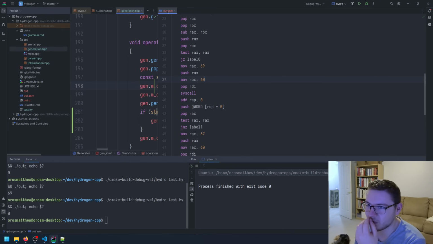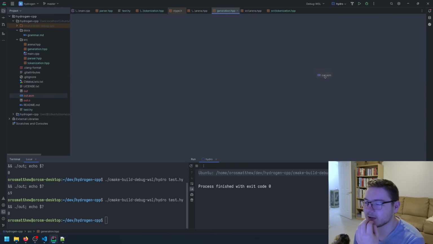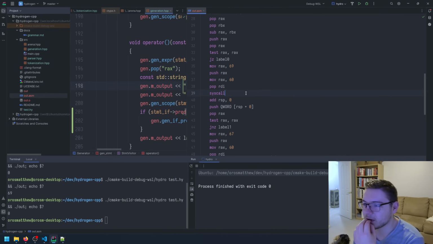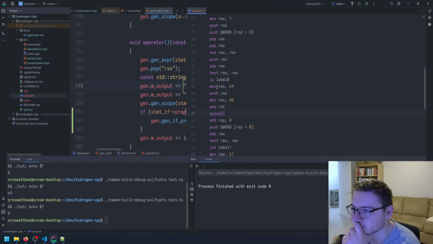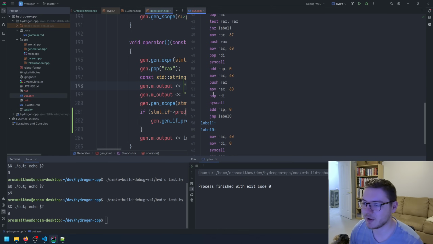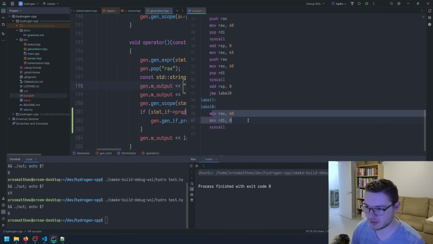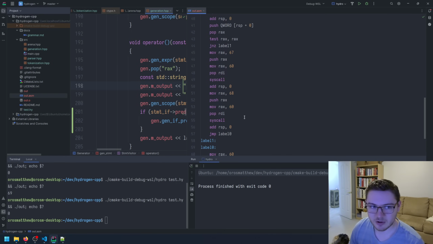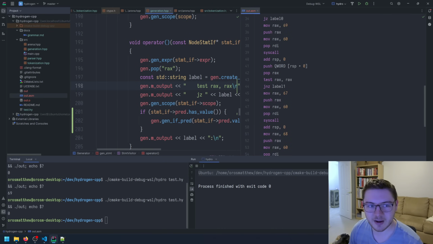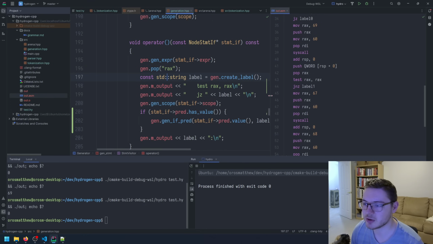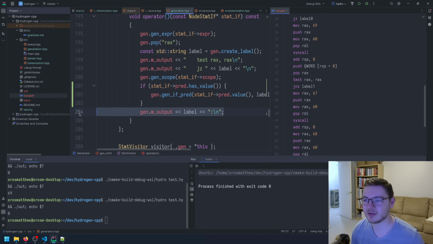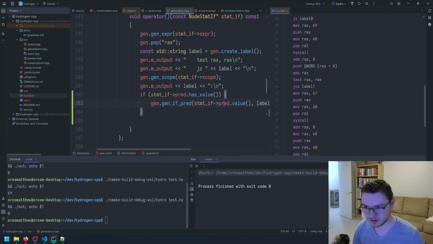Okay. What exactly is happening here? So jump if 0 to label 0, and then it goes all the way down to here. So if it's 0, then we want it to go to the label that's over here. Like that.